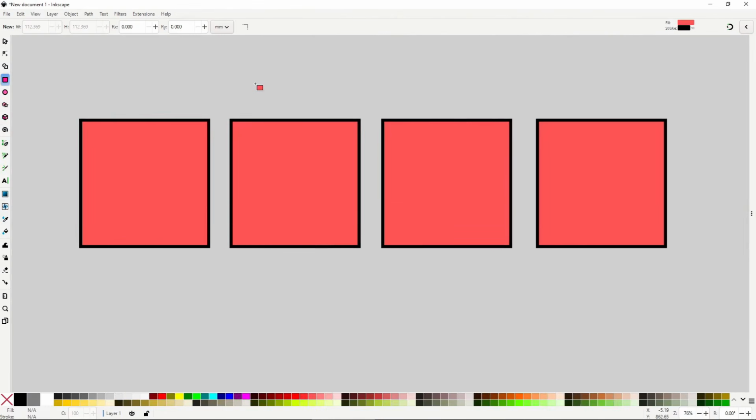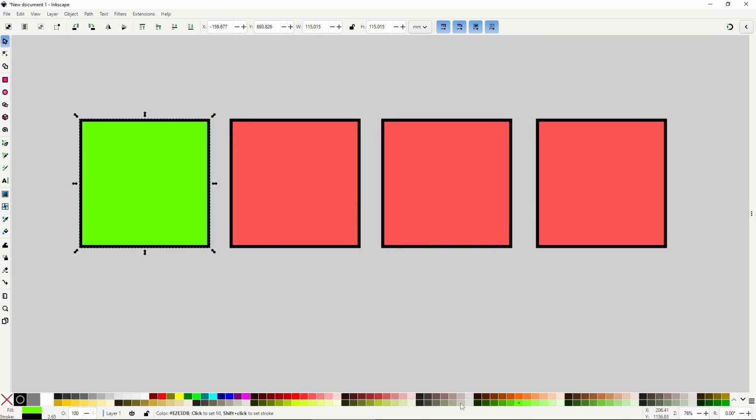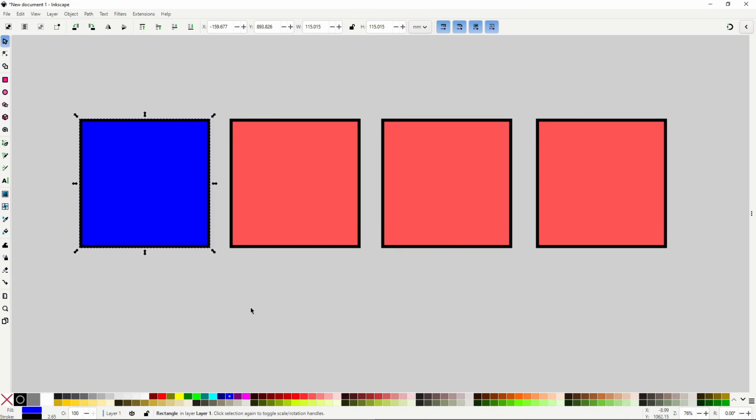The first and easiest way to change color is to use the palette down here. You just select a path using either the selector tool or the node tool, and click on any of the little swatches here at the bottom. This will apply the color to the fill. You got a lot of colors here, and if you need more, you can click on this little arrow at the side. If you want to apply the color to the stroke, just hold Shift.